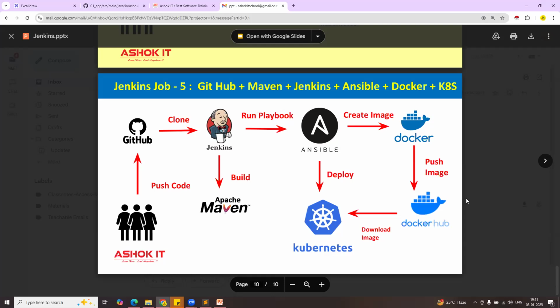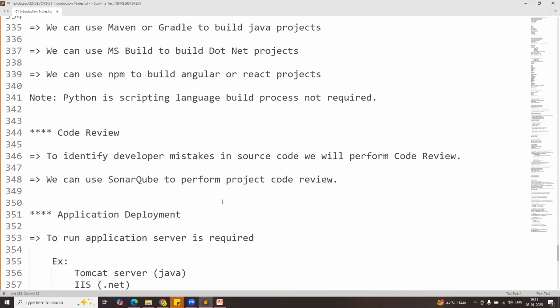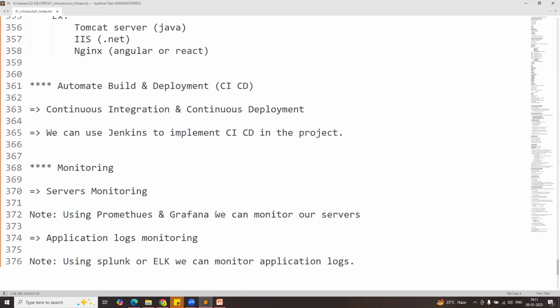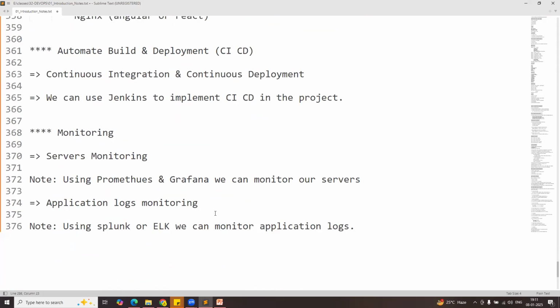What is in this entire course: Docker, Kubernetes, Terraform, Ansible, Jenkins. These are very important. So where do Docker and Kubernetes come in the build and deployment process? Only in the deployment process does Docker come into the picture.